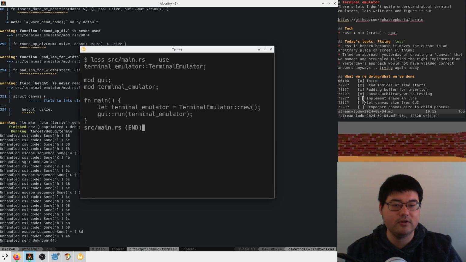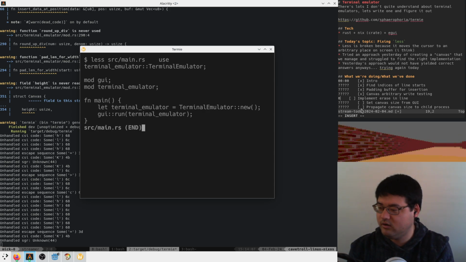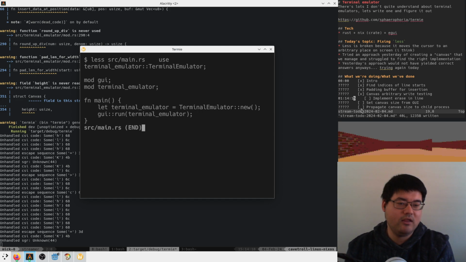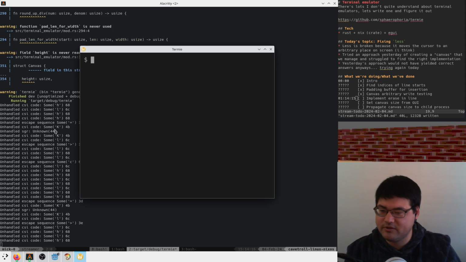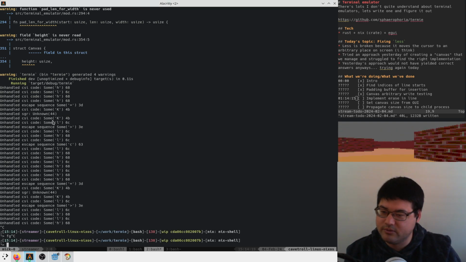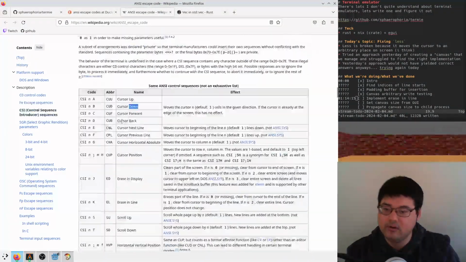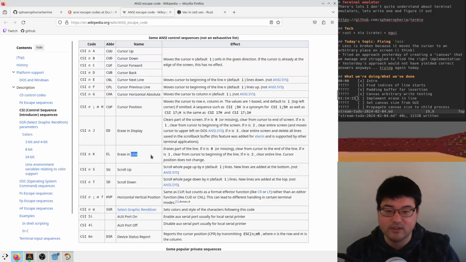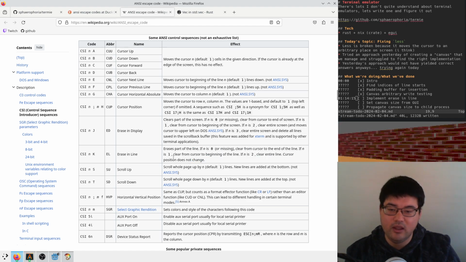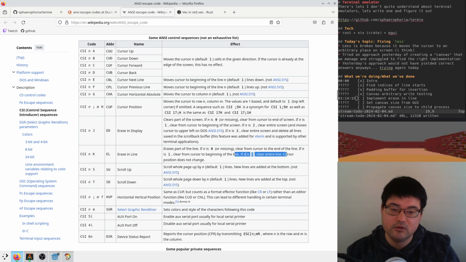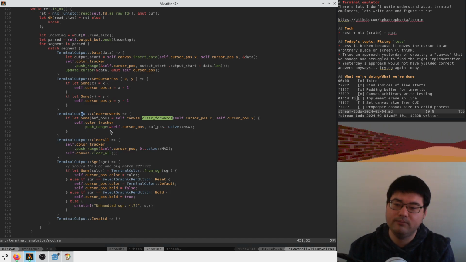Okay. So now let's try implementing the erase inline function and see if that makes anything less shitty looking. Because I think that's probably a source of some error. So I think K is the erase inline. ANSI K, erase inline. Erase part of the line. If n is 0, clear from the cursor to the end of the line. If n is 1, clear from the cursor to the beginning of the line. If n is 2, clear the entire line. Okay, okay.